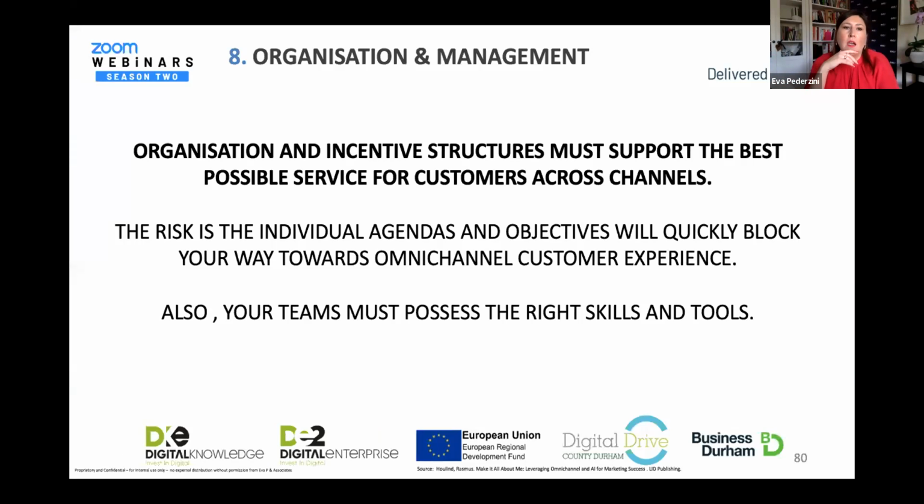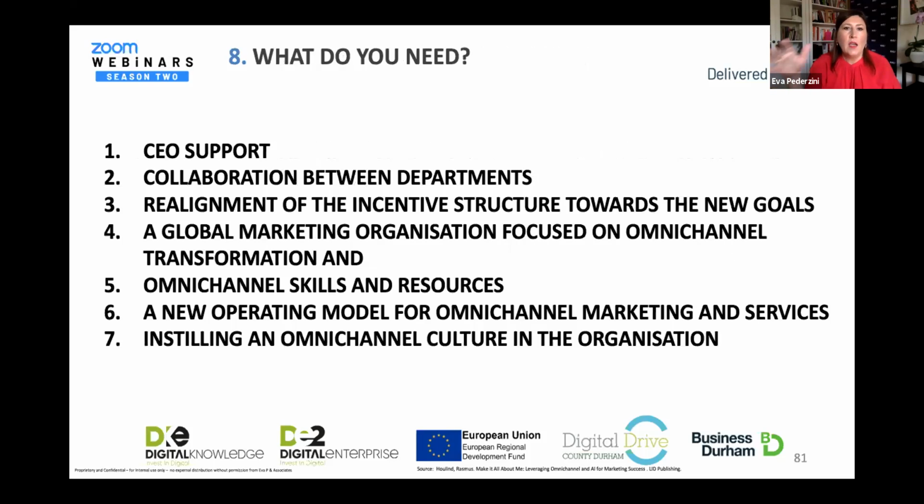Organization and incentive structure must support the best possible service for the customer across the channels. The risk, in fact, is that the individual agendas and objectives across the people and channels will quickly block you from an omnichannel customer experience. So your team also must possess the right skills and tools, because we are talking about tools that are quite complex, so they demand specific know-how.